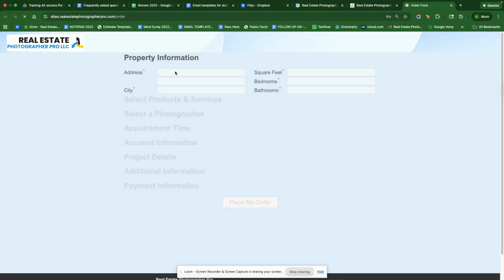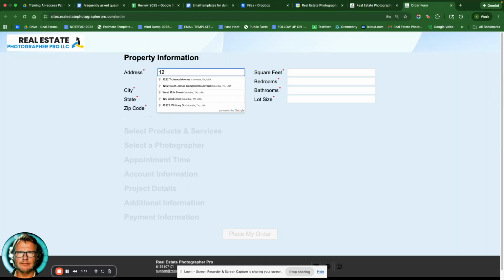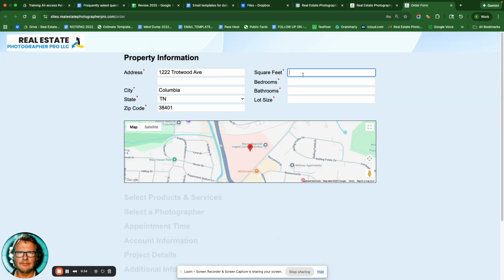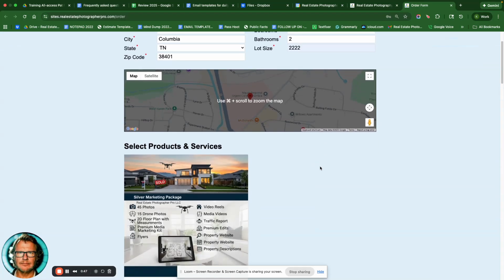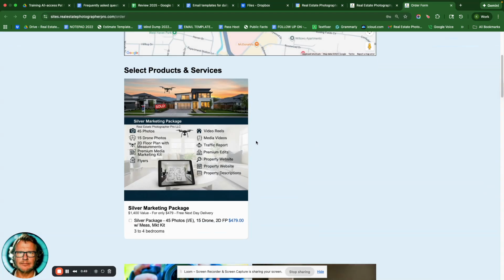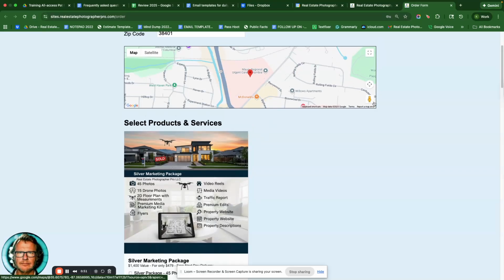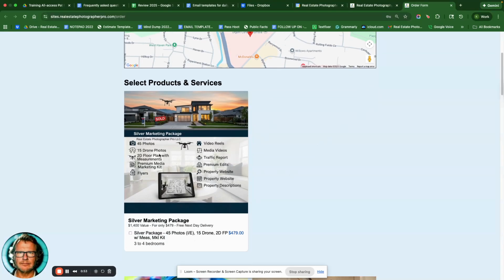First thing you will be asked is the address, because we need to know the address to be able to give you a price for the property. We need an estimated square footage, rooms, and we would like to have the lot size, but it doesn't have to be exact. The first thing that's going to come up is packages that would relate to that size of property.